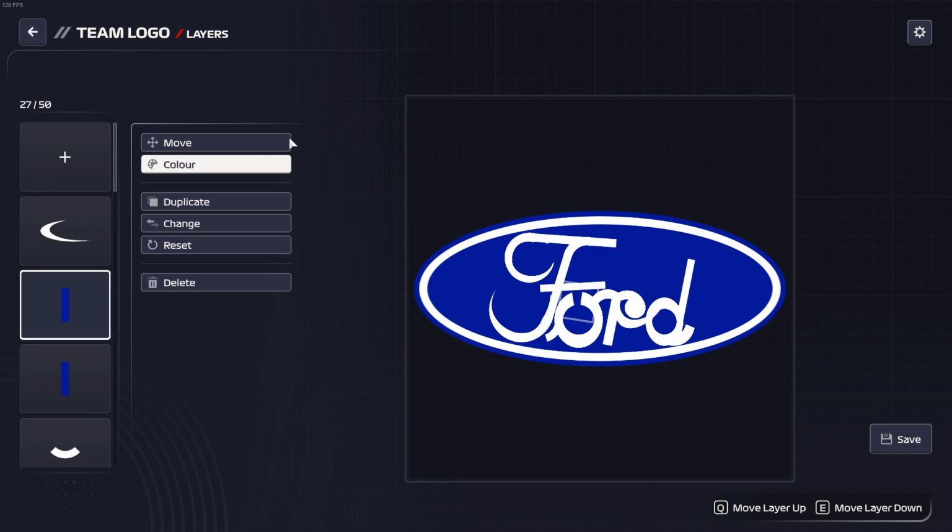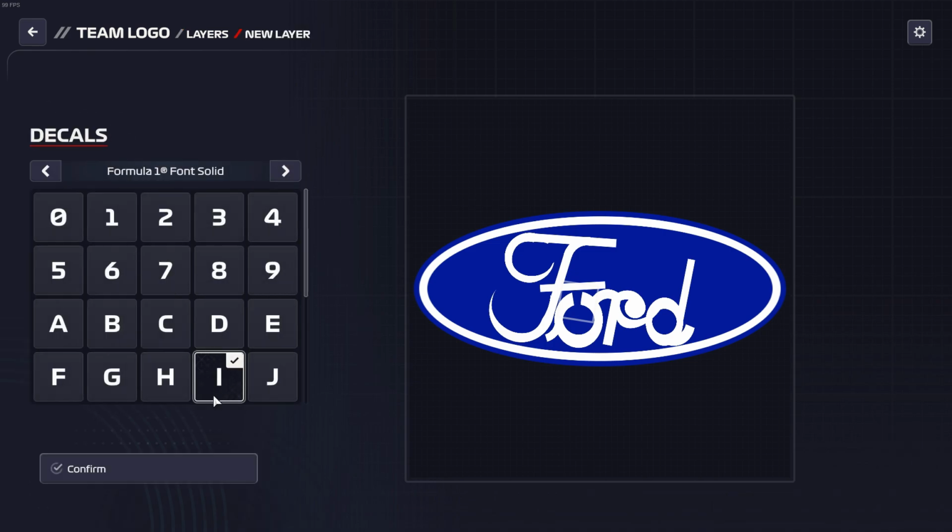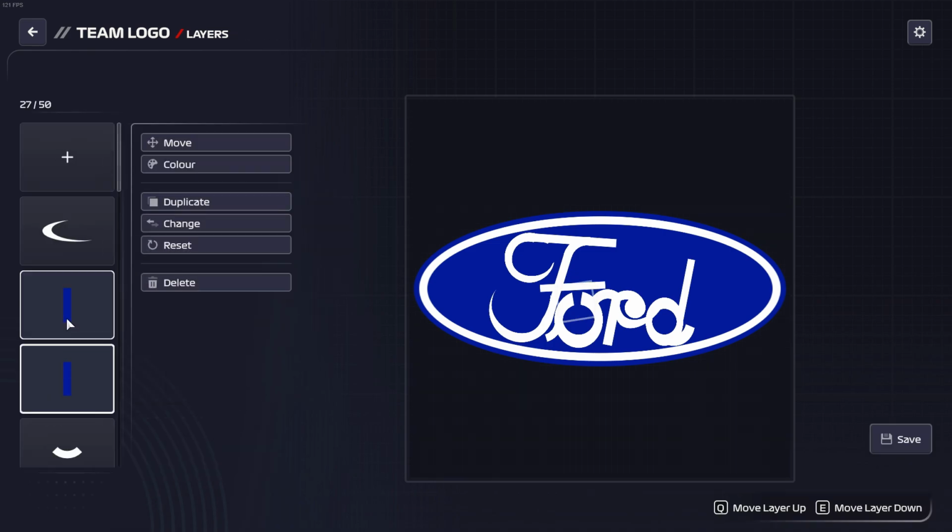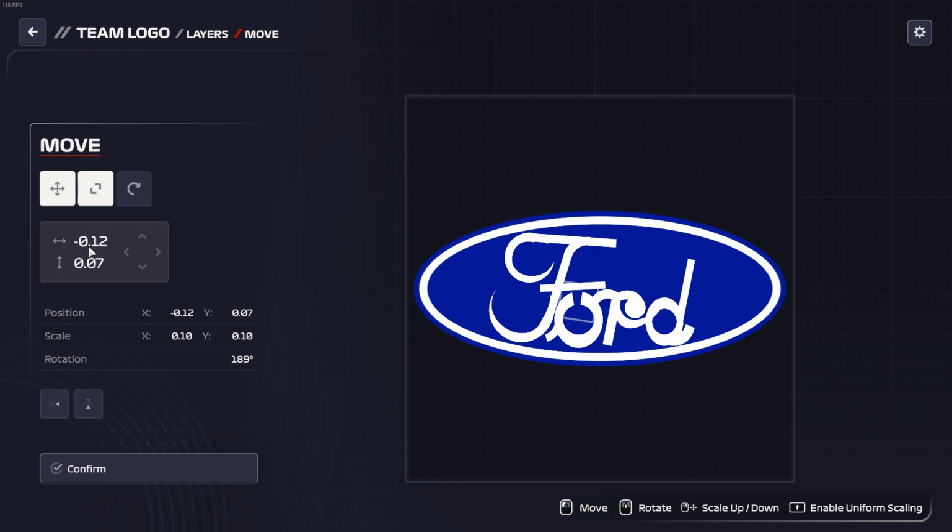Oh, in fact, there's the other one. I don't know what the other I was for then, but I've got it in there, so it's in there. So this one's blue again, same thing. It's just Formula 1 font solid. Just duplicate this one below and you'll be fine. So this one is minus 0.12 by 0.07. Width and height is 0.10 by 0.10, and the rotation is 189 degrees.